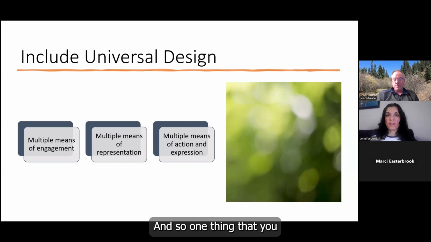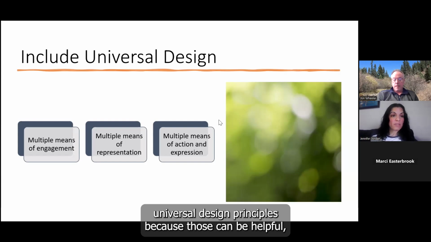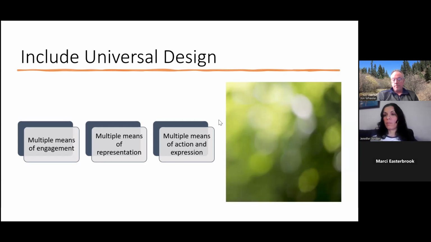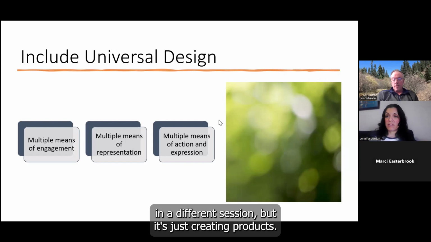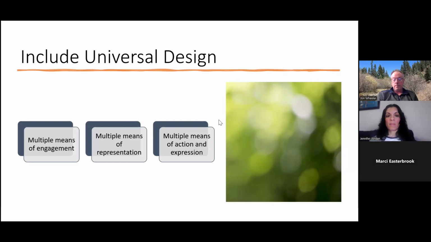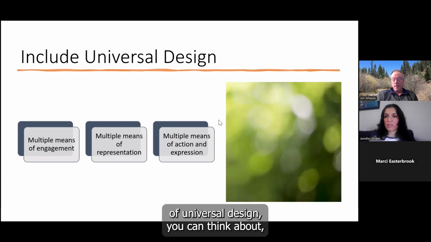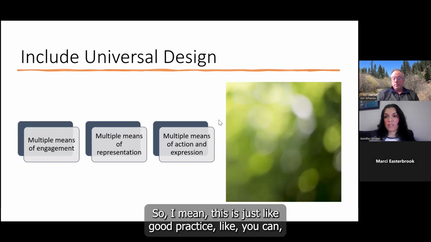And so one thing that you definitely can do is think about universal design principles because those can be helpful to just make the material good for any learner. So universal design, we talked about this in a different session, but it's just creating products that are usable by people with different disabilities or abilities, operating within the widest range of situations. So by including principles of universal design, you can think about how to engage your students in multiple ways. So, I mean, this is just good practice.